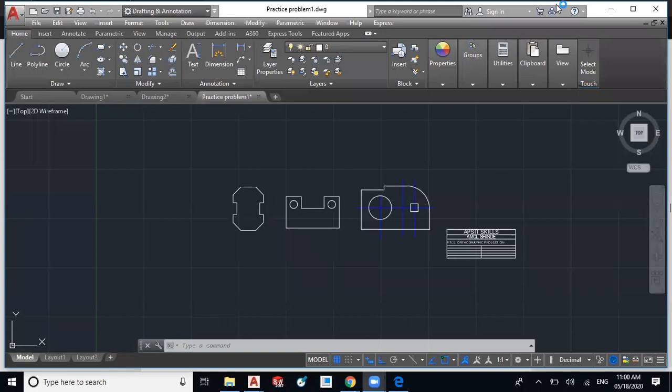Sir, which scaling? How to insert the scale, or scaling of the lines? Because we are using scale for lines, that is hidden and center lines, to increase the space. We are even using a scaling factor. Okay, how to insert the scale. There is an option, scale.